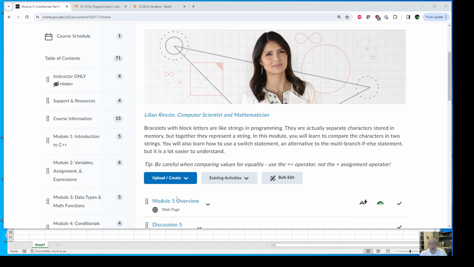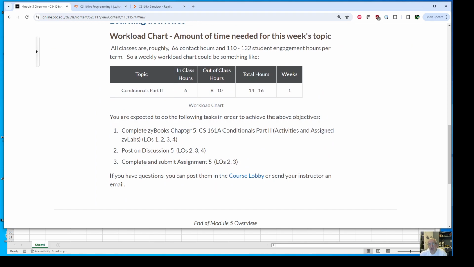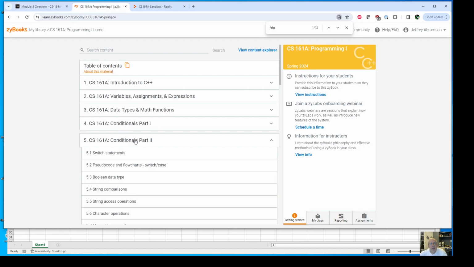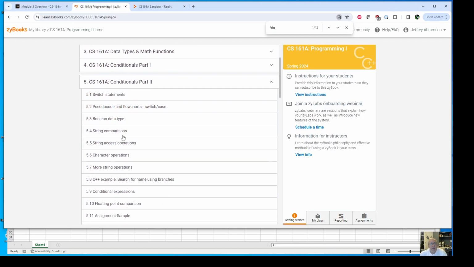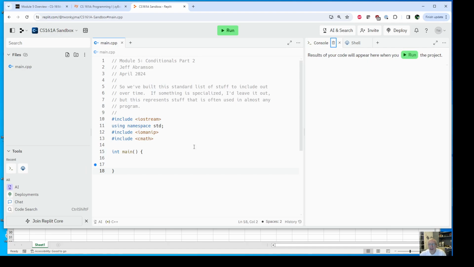same drill here. If we jump into the overview, we're working on Chapter 5 here in the books. We got our discussion and our assignment here. So if I jump to the book, you'll see here, Part 2 of Conditionals, we're going to talk about some more advanced comparisons, right? Instead of just comparing integers, which was primarily what we did in the previous module. And we'll get into the guts of a couple specific things here as well, around floating point and strings and so on, that you'll use as well in your programming. So we'll go ahead and get started.